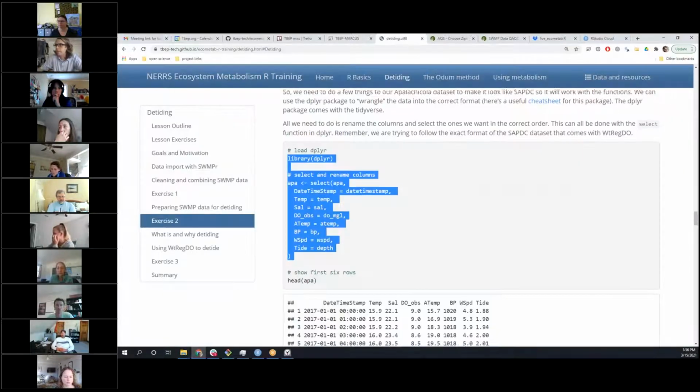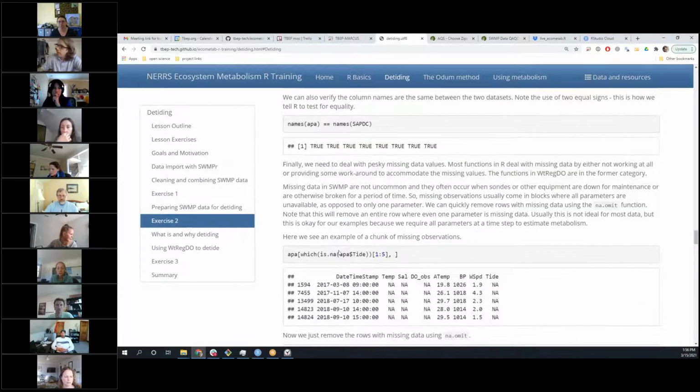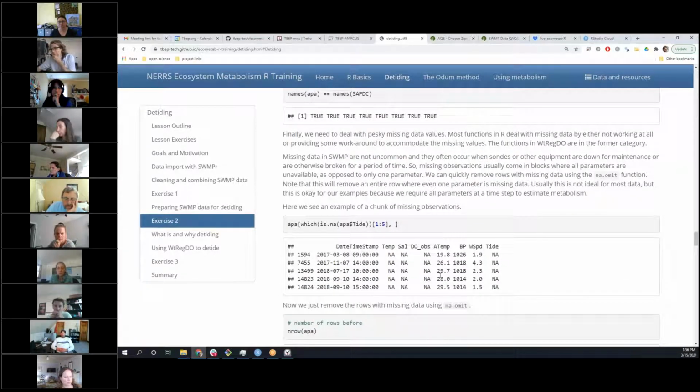I think there was one more thing I wanted to mention. Oh yeah, missing data. This is a whole other topic in itself. How do you handle missing data in analyses? What's kind of handy about our metabolism function is we need data for every single column, every single parameter. So if we have missing data for just salinity, for example, but we have temperature, observation, DO, air temperature, it doesn't matter. We can't use that row at all. So we can remove that whole row.